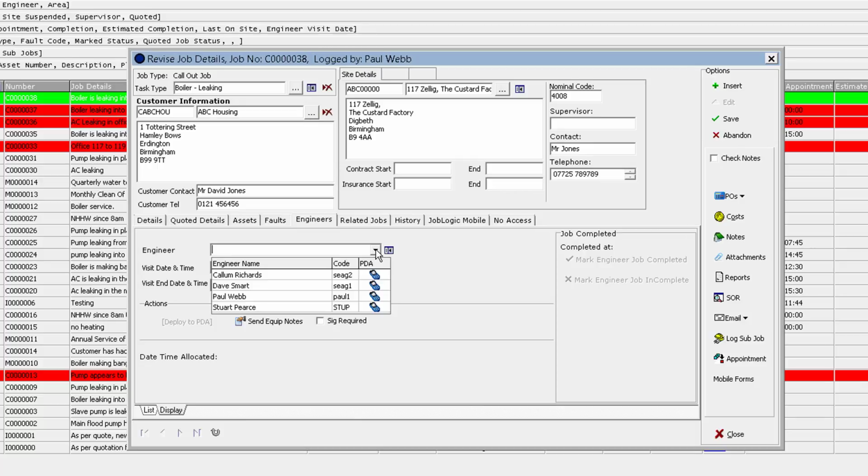You know he's not going to have another job. But the danger of doing it in here is you could be booking it blind and somebody else has pinched the engineer literally seconds before you've entered your job. Okay, so I'm going to book my engineer in for 2 o'clock and I'm going to save it.